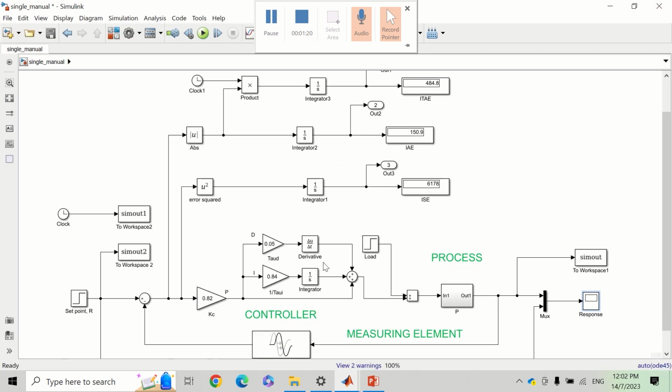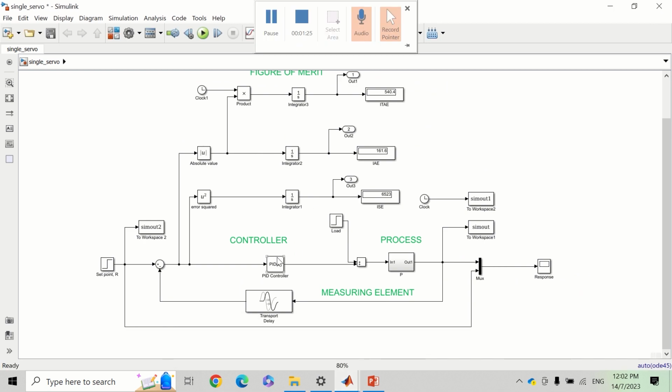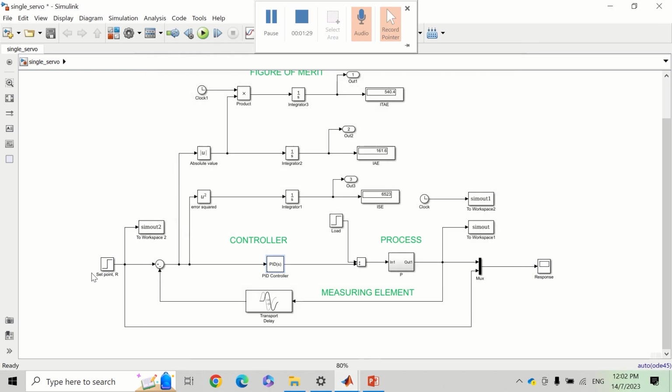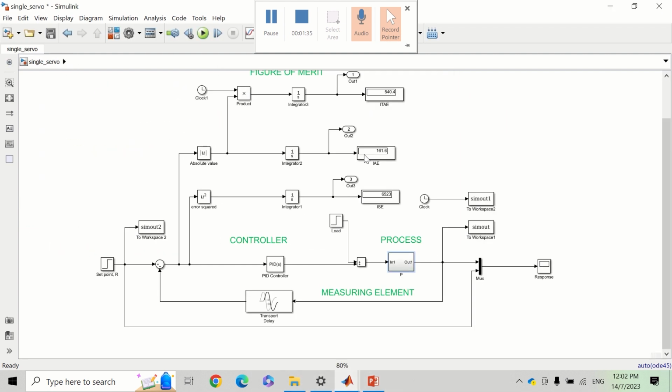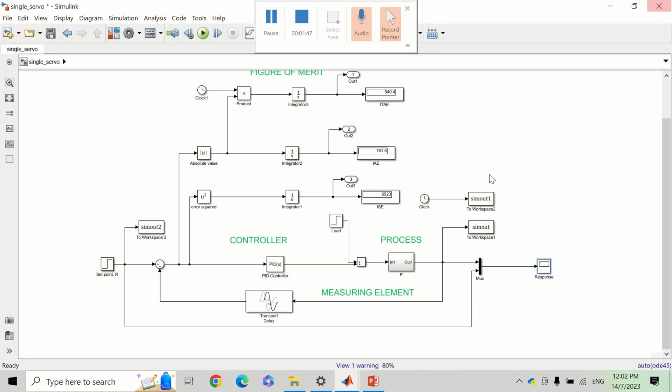Now we want to compare the manual PID controller with the two-box PID controller. So everything is the same, the value is the same, the set point, and also the disturbance, the transfer function, all are the same, except now we are using the two-box PID controller. Now we run the Simulink. So this is the response curve.